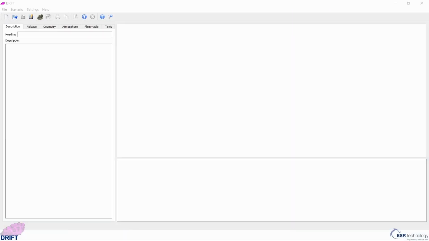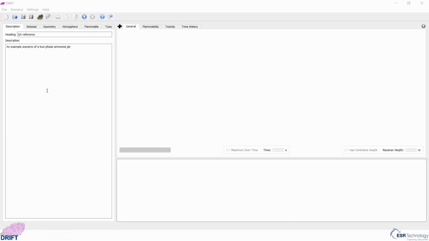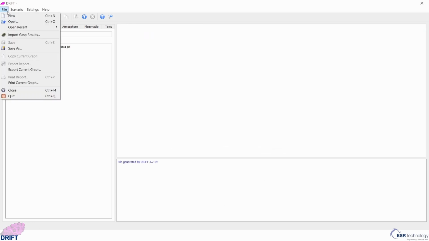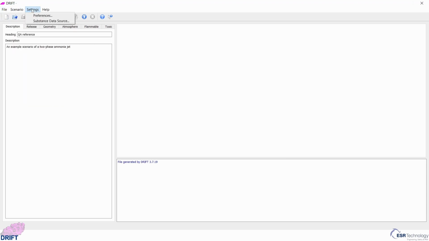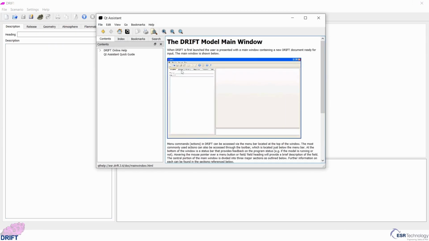ammonia. When you open Drift for the first time, the interface is split into the Input tab window on the left and a graphical or tabular output on the right, with a small window at the bottom right for output program diagnostic messages such as simulation warnings. The menu toolbar provides access to common program functions to help set up your model quickly and easily. Drift comes with a Help Mouse button that shows useful information when hovering over any of the program options, as well as an online help window.